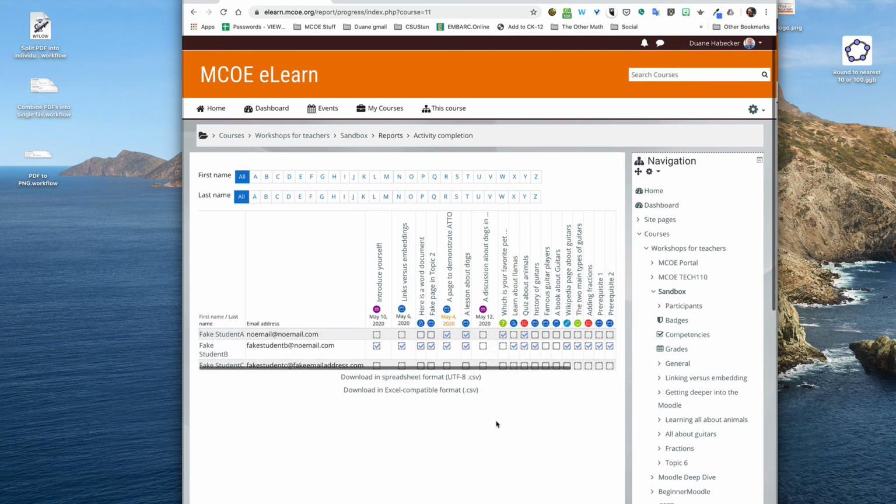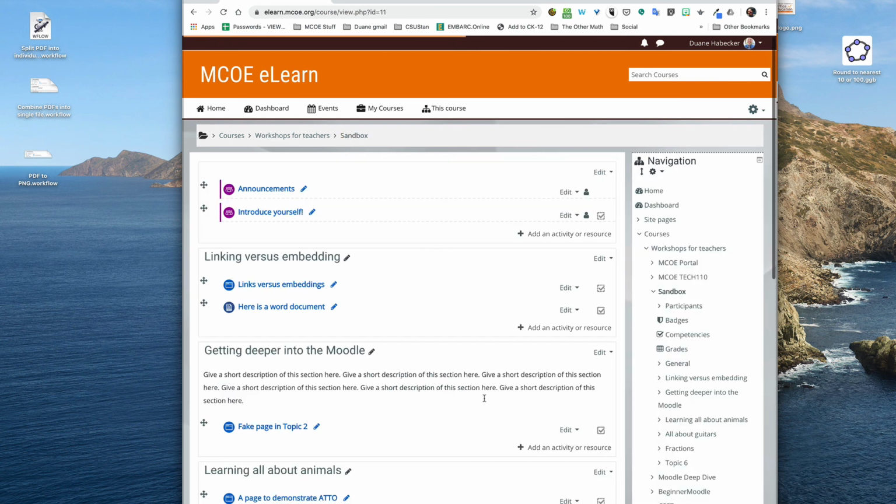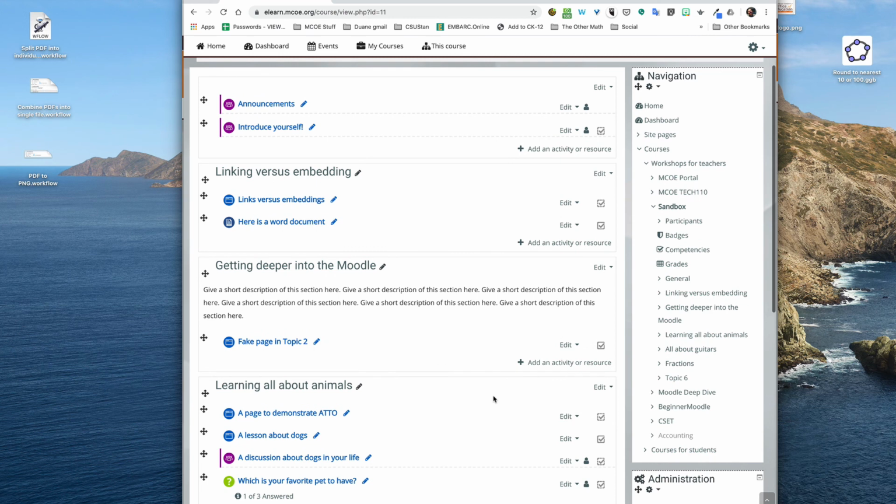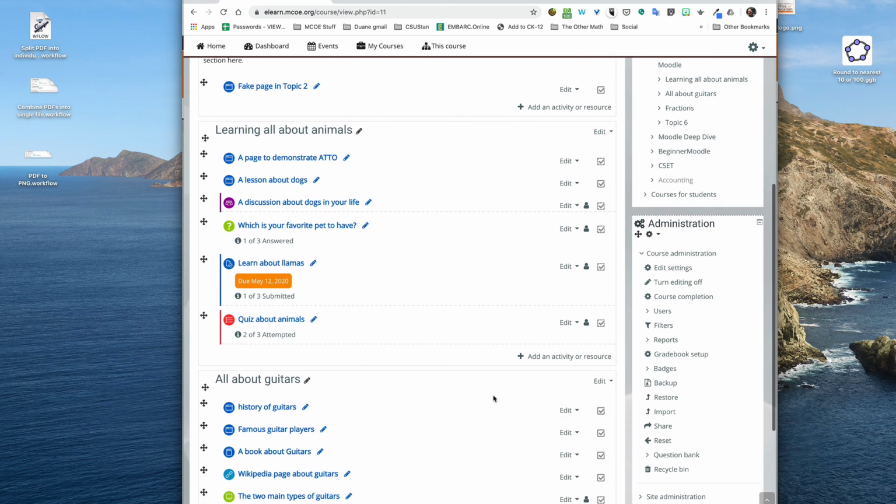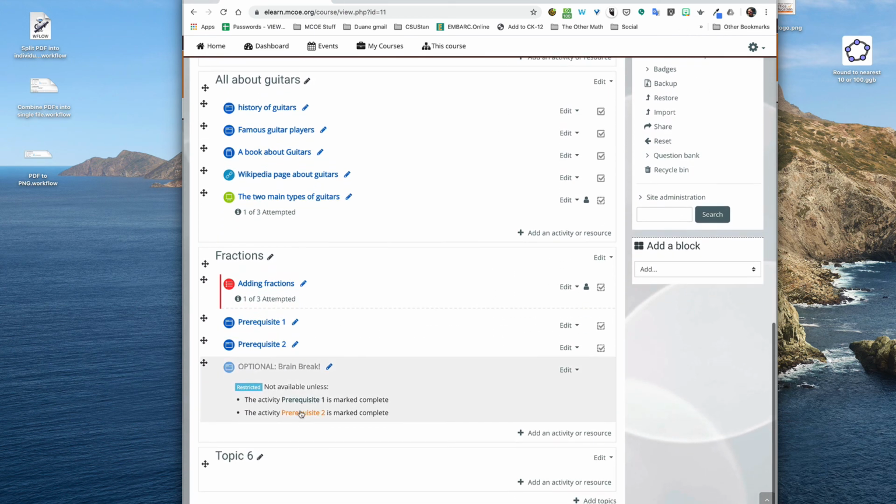But I could have made it something that I wanted to track, but I chose not to. And that is the advanced use of the checkboxes to track student engagement, but also as a way to restrict access to activities until they have satisfied some prerequisites.